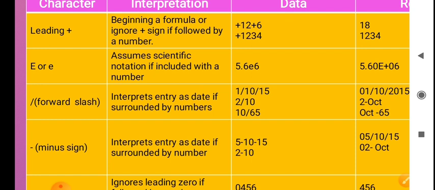Minus signs. Minus sign interprets entry as a date if surrounded by numbers. Like 5, minus sign means it has been like a minus sign. You are putting dash, but that is a minus sign. So 5-10-15, it will take as 05/10/15. So it will come as a birth date. Okay, that is your date format.